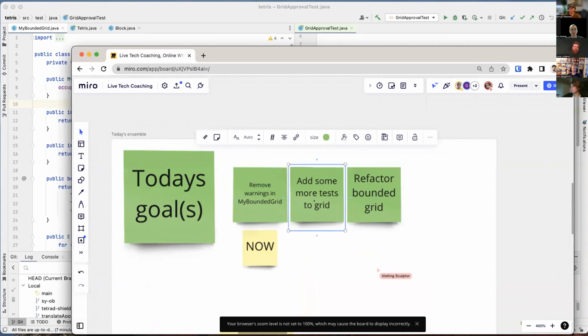So we started out with removing warnings in the bounded grid, and that's basically where we're still at. We're working on one of the trickier ones. We had the idea that when the warnings are all out, we can go to the next goal. But right now we're at a warning which wasn't so trivial. So maybe we could move on without completely finishing this one. Since we have warnings that we can't fix without more tests, we should do the tests.